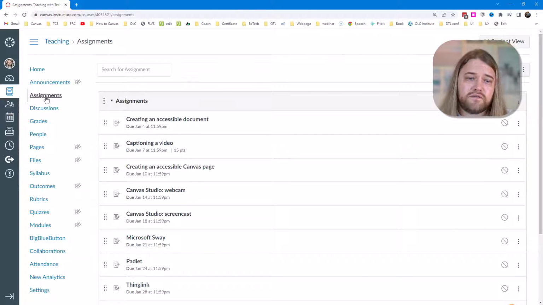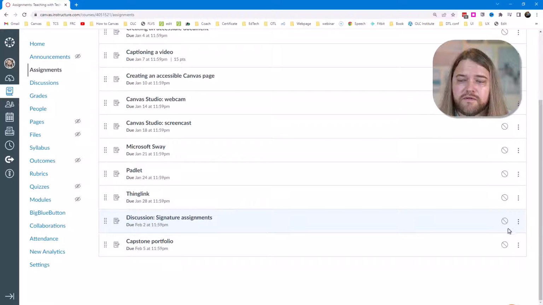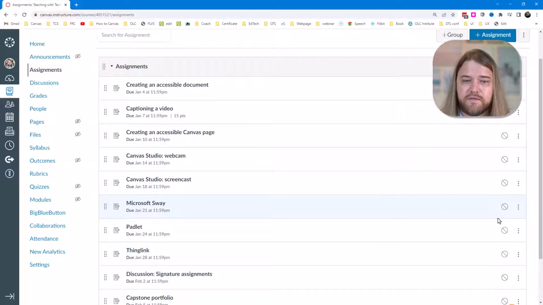And for you as an instructor, you're going to see a list of all the assignments that you've created for the class. You'll be able to see the due dates, the point values, things like that, whether it's published or unpublished. This is just a dummy course, so I don't have any assignments published, so a student wouldn't actually be able to see any assignments.